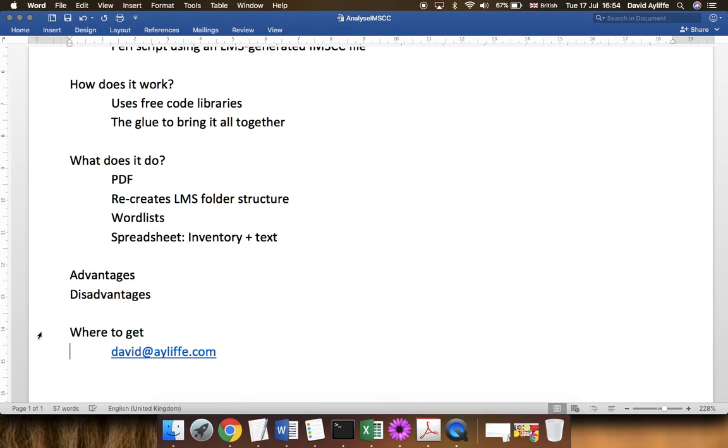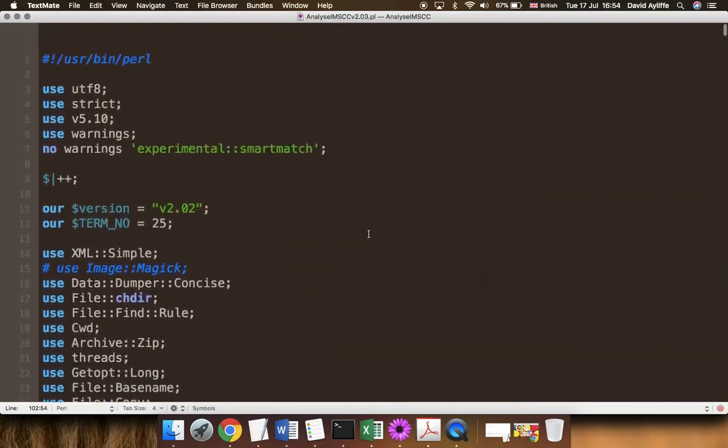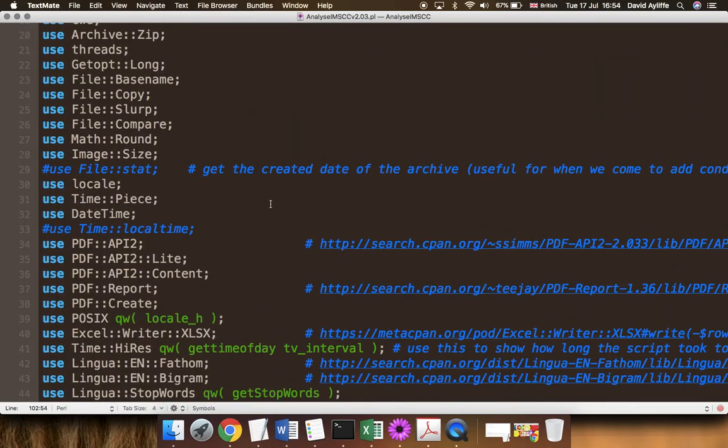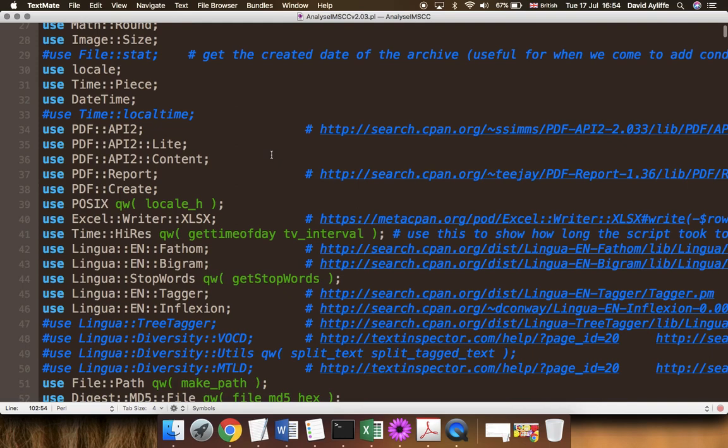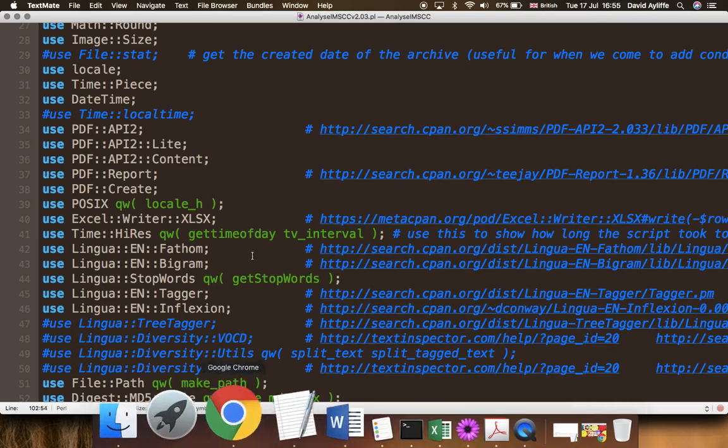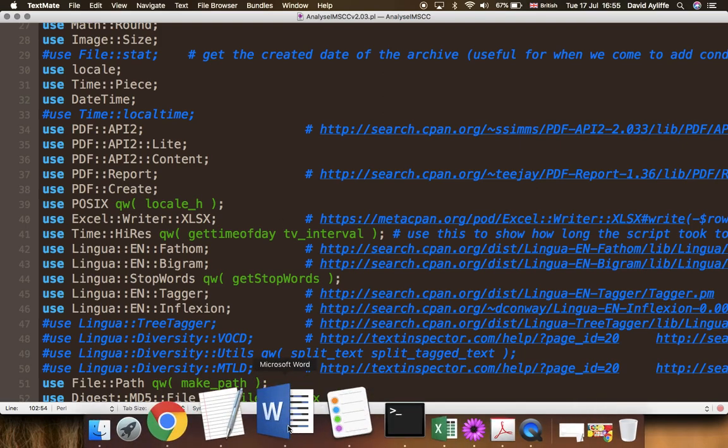David@ayliffe.com is where you can get it. Just drop me a mail and I'll send you the latest version. It's not the easiest beast to work with. It's not been coded for distribution. It works for our context, but there's no reason why it can't be easily adapted. And like I say, an IMSCC file is a backup file that you will get from Schoology or from Edmodo or Blackboard or any decent LMS.